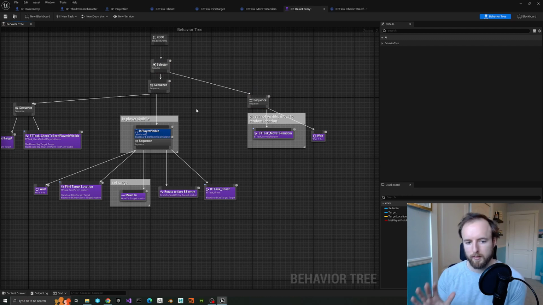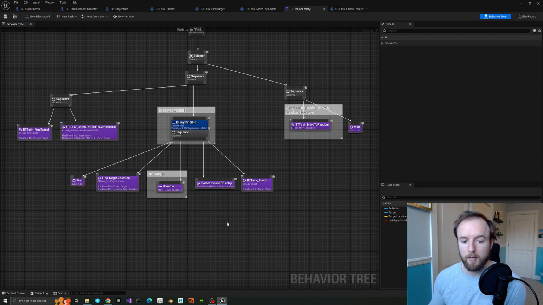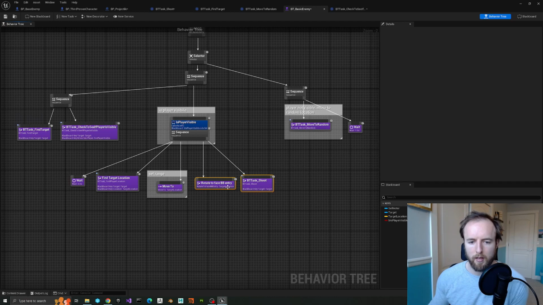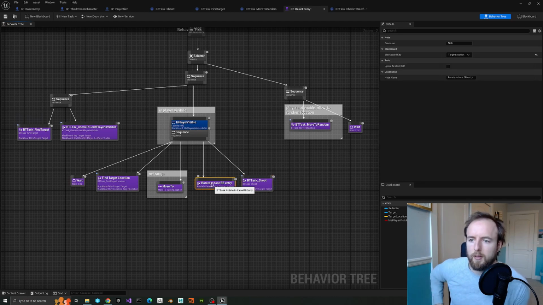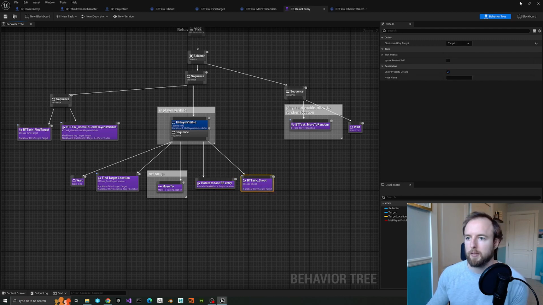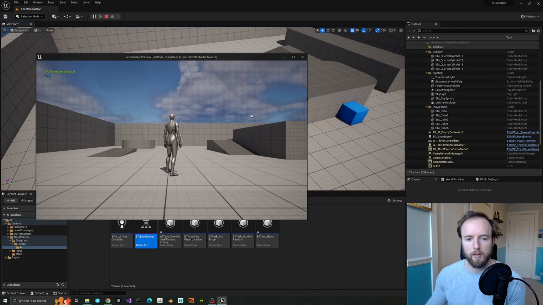So that's good. Something I did notice though, and I've had this issue a lot, I don't know why, but rotate to face blackboard entry sometimes just hangs. It gets stuck. I've noticed this in like 3 projects now. So anyway, we're going to test it. If it does get stuck, we'll have to fix it. If it doesn't, whatever. If it does get stuck, it's not hard to fix. You just manually rotate your pawn in the task instead of using that for whatever reason.